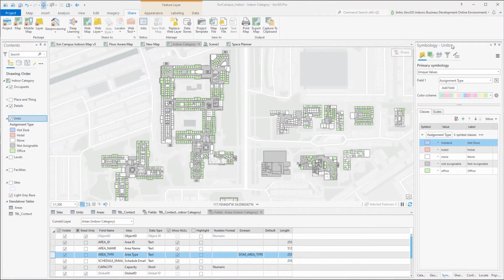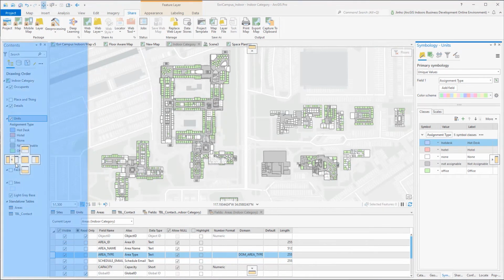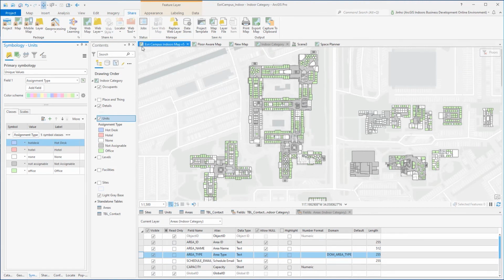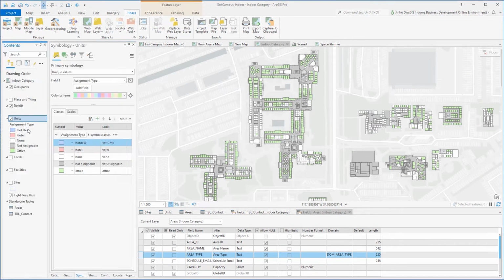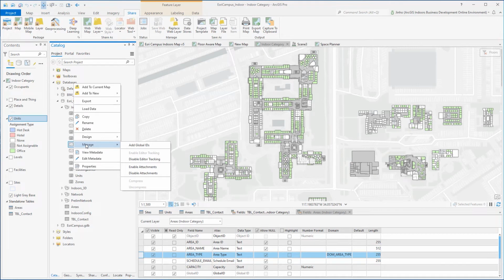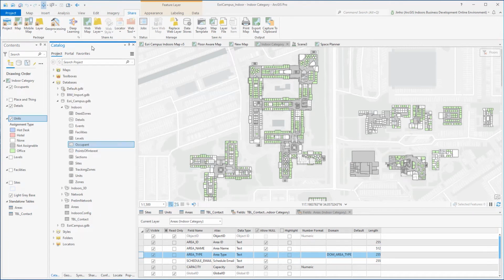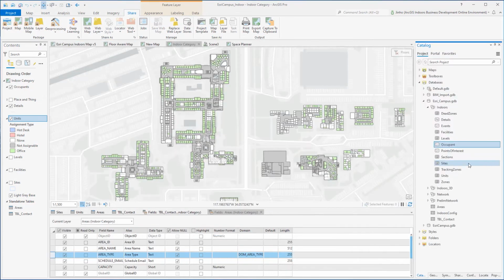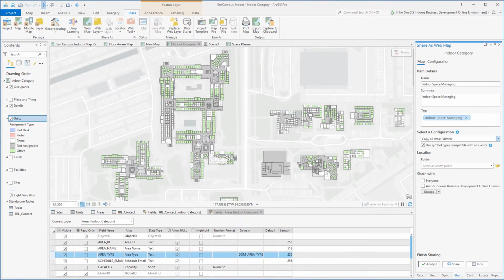The final task is to create global IDs for the areas table, units, and occupants feature layers. You can easily create and assign the global ID by right-clicking the feature layer in the catalog pane, selecting Manage, and clicking Add Global IDs. The preparation to use the Space Planner app is complete, and let's publish these layers as a web map. When publishing the web map, make sure to set the configuration to editable.